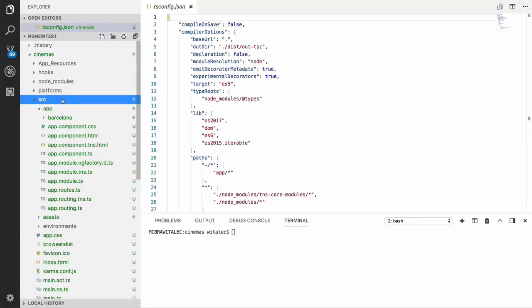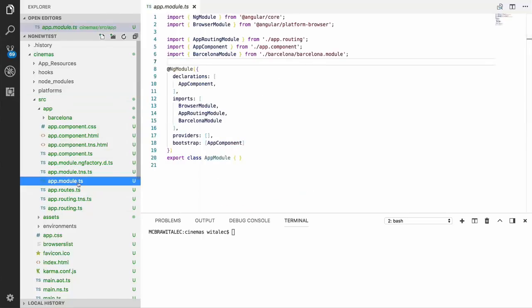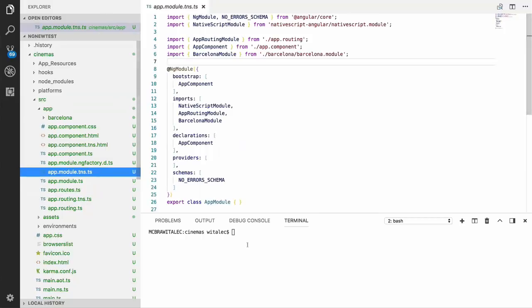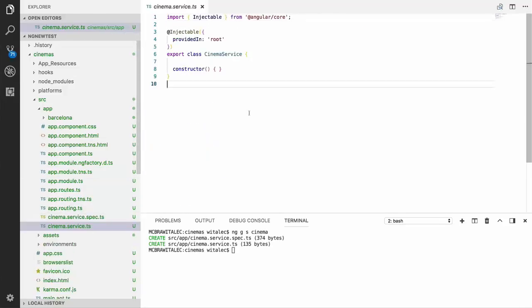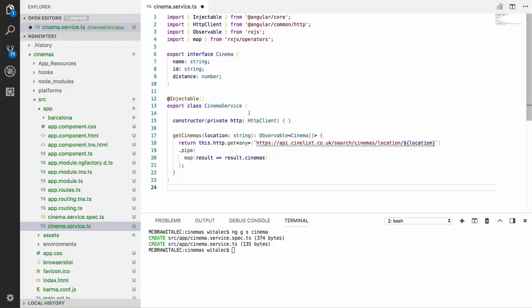And then inside source, we have our default scaffolding of the project. The key thing here is this app module file. There's one for web and one for NativeScript. So what I want to do next is generate a service called Cinema. This is going to be the service that we use for the whole project, and I'm going to copy and paste from my code snippets. This service uses HTTP client, and it has this function getCinemas. If we give it a location, it will go to this URL, pull the data from over there, and return an array of cinemas.